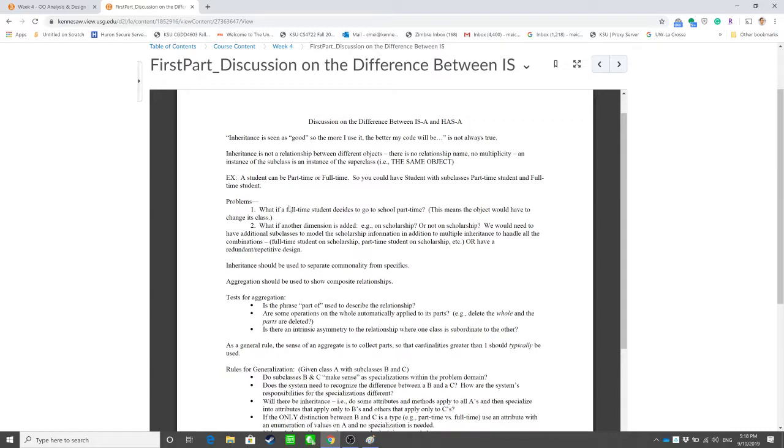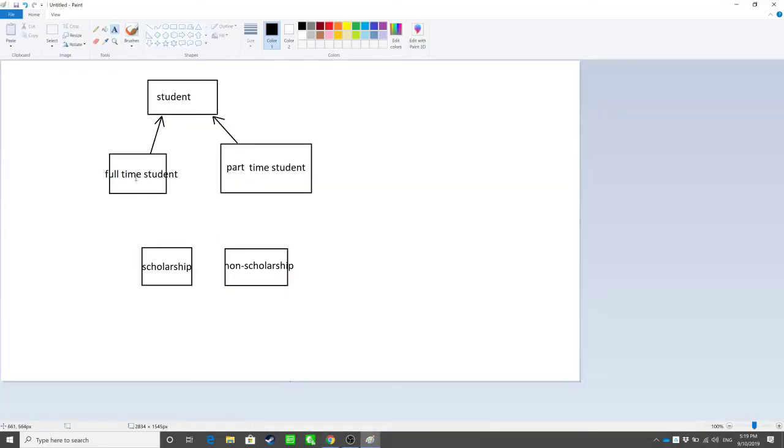Okay, so the problem here is, first, the dimension changed. A dimension is added: scholarship, non-scholarship. We would need additional subclasses like full-time student with scholarship, full-time student without scholarship, part-time student with scholarship, part-time student without scholarship. So it's going to be very difficult and a lot of work, and it creates extra classes, which increase the chances of getting errors and bugs.